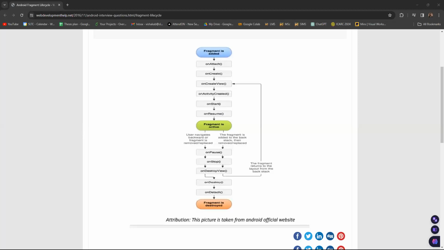Okay, so I think with the activity life cycles and fragment life cycles, that's about it.